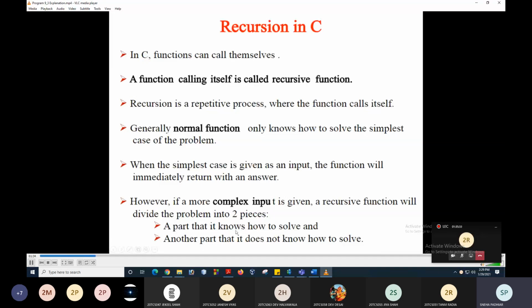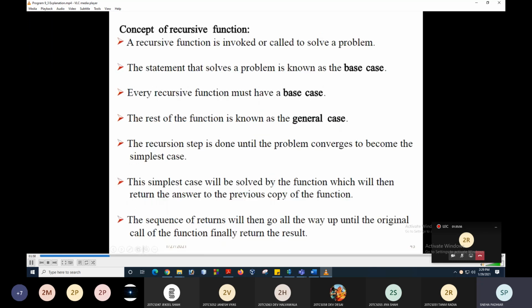So the part that the function knows how to solve, that part is known as the base case, and the part that the function does not know how to solve, that part is known as the general case, right? The part that it knows how to solve will be known as the base case, and another part that it does not know how to solve will be known as the general case, right?